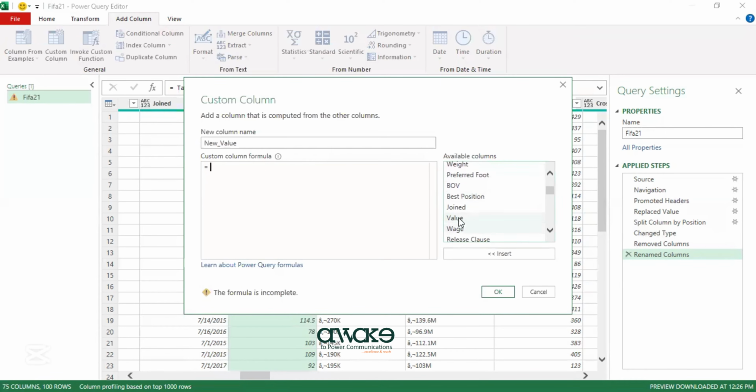I think it's the value column. So we'll click on it. Okay, then click insert, or you just double click on it. So we want to multiply this column by 1 million. All right. So this is 1 million, right? Make sure you look at this. Okay. There are no syntax errors.